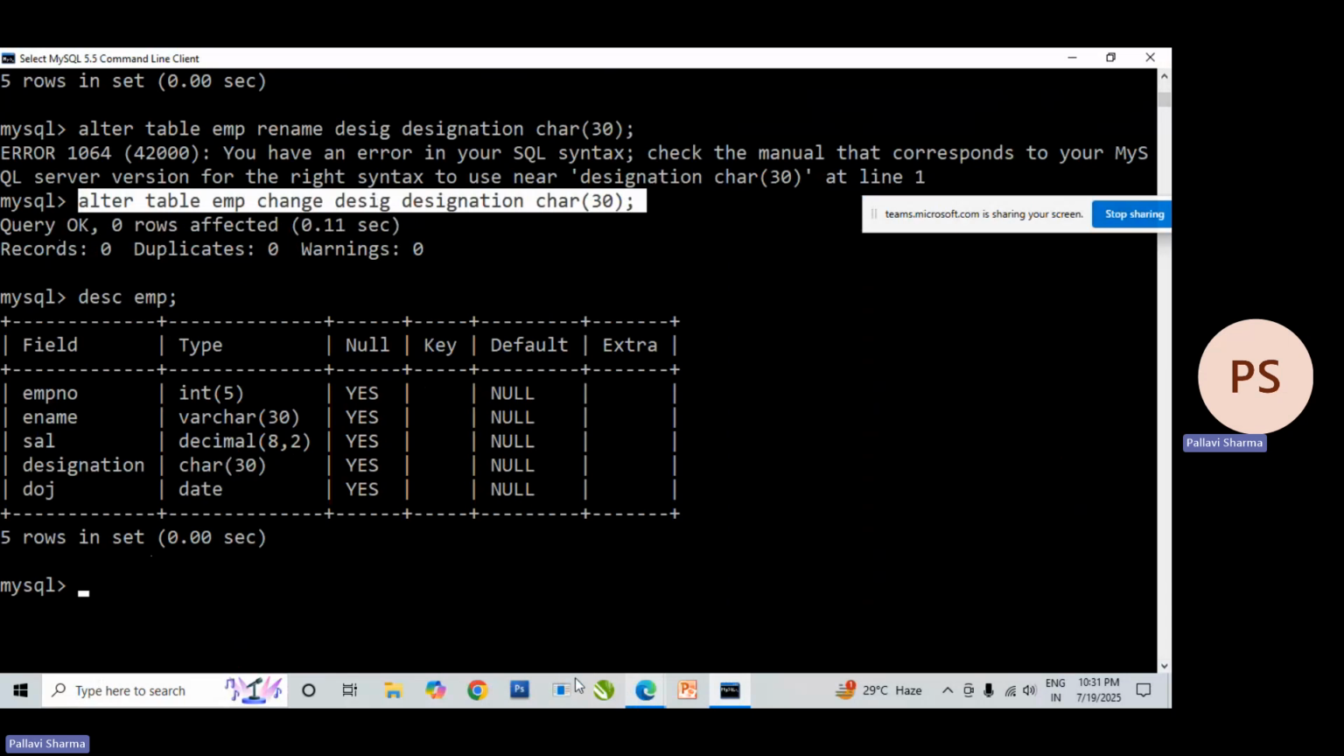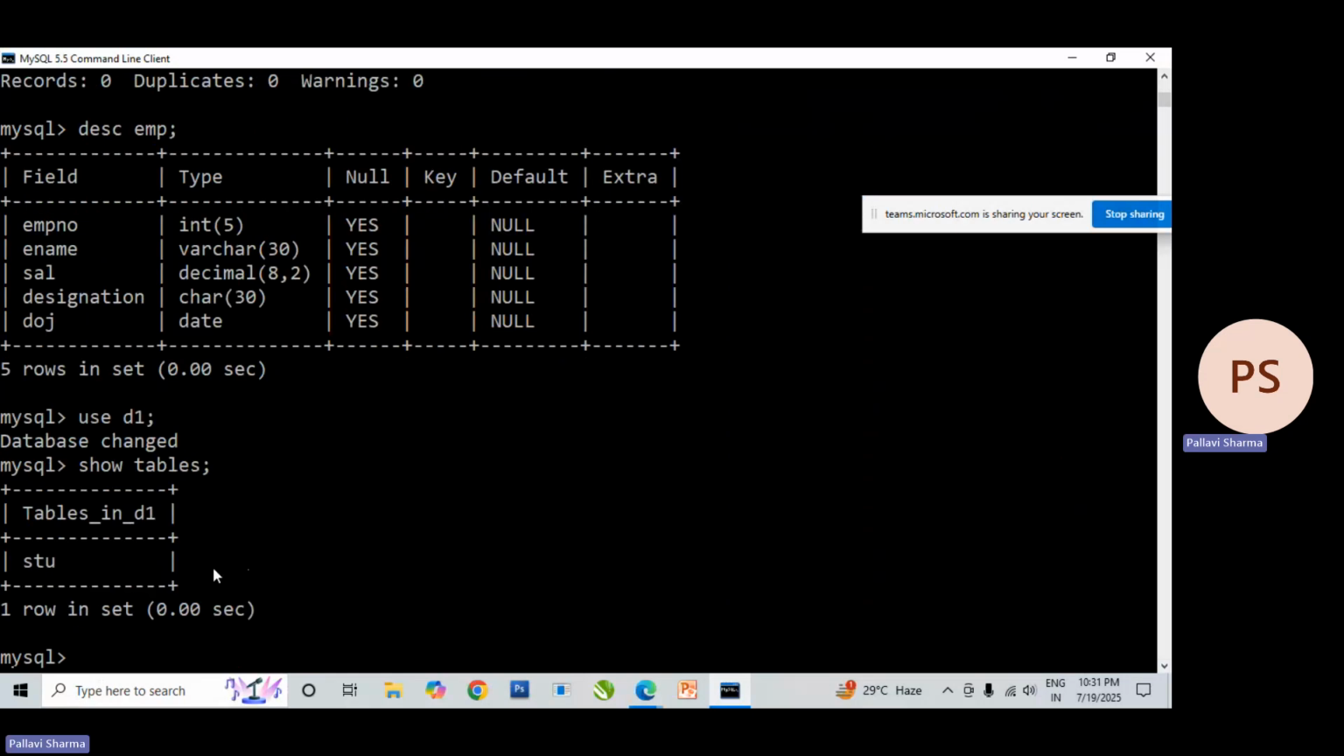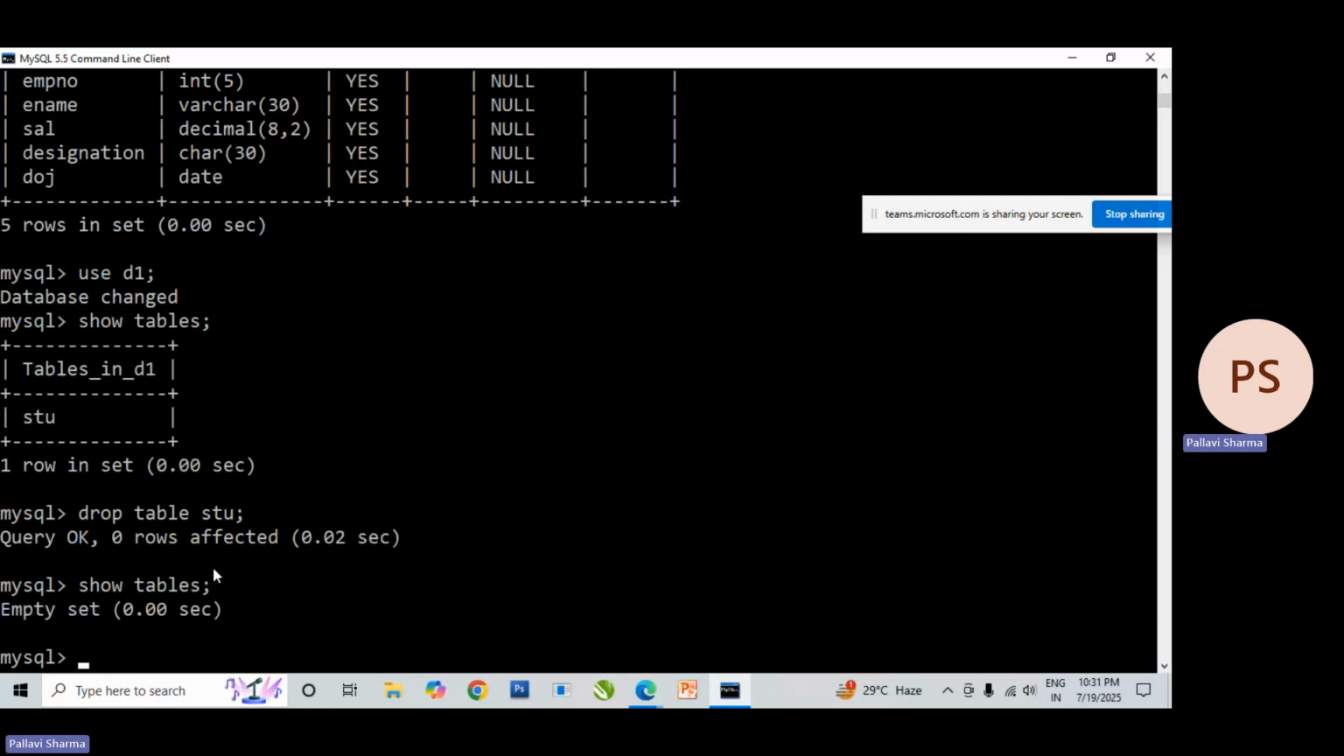So there are 4 different ways we can use the alter command. Now there is a requirement: I have created the table, I've done everything, and suppose I have to delete the table. For that I can use drop table and the table name, and the table has been deleted. Now I am changing to another database. Here I am thinking about another table, show tables, that we have seen, and then you can delete this table also. Drop table name. Suppose I am deleting it. Now if you see, there is no table.